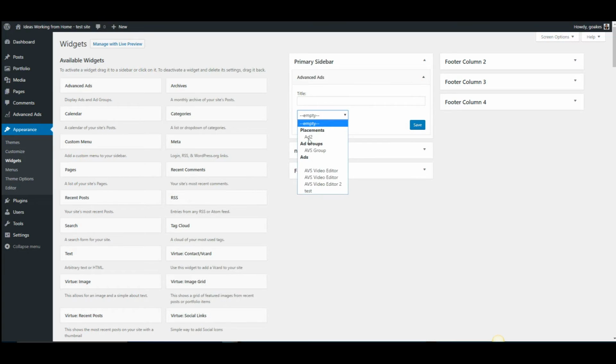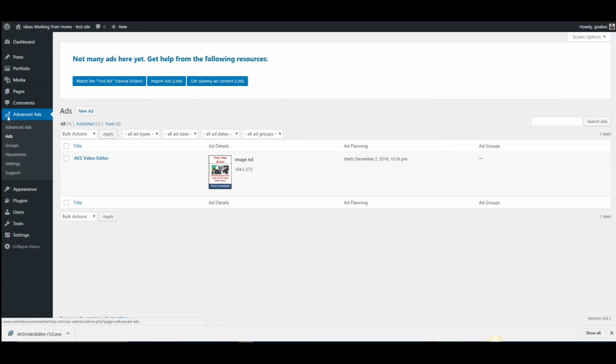I'm not going to give it a title at this time, but the ad I want to show is the AVS video editor ad, and then save it. So what I've done, I've created an ad, an image ad. I've actually wanted it to appear in my sidebar, and that's what I've done here.